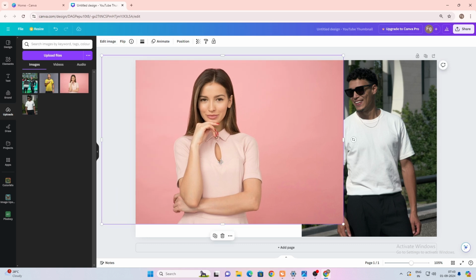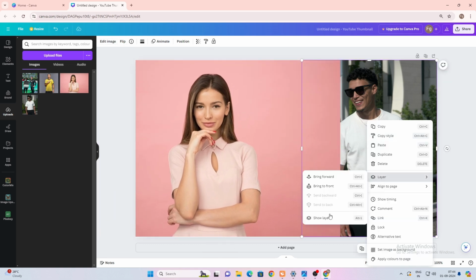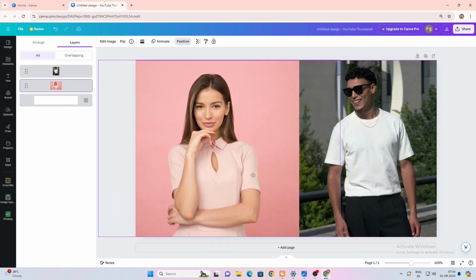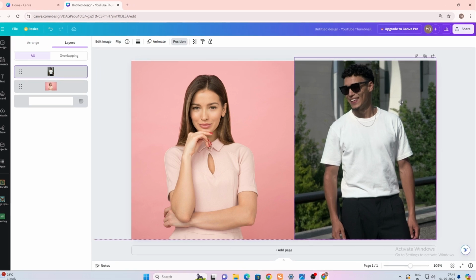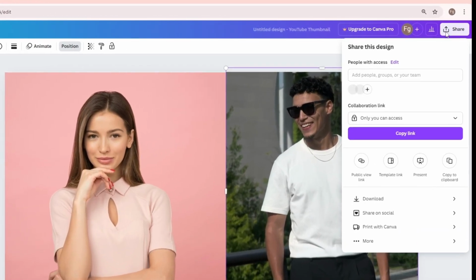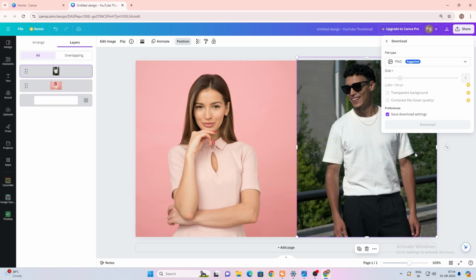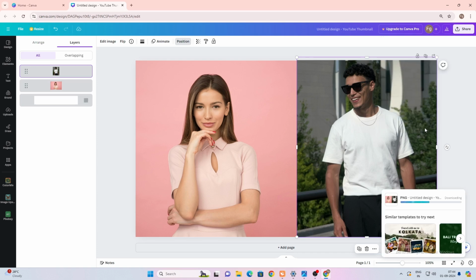The photos will be added here. After that, adjust the photos properly and click Done. After clicking Done, you'll see a Download option, click on it, and your photo will be saved to your device. That's how easily you can merge these photos.